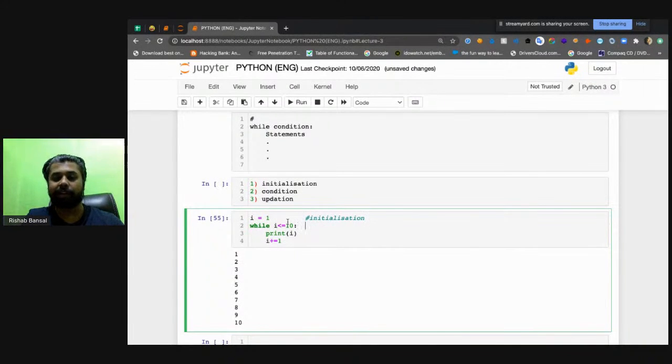And what is our condition? Our condition is that i must be less than or equal to 10. And what is our updation? Updation means the place where we update our current value. So this is our updation. So these are the three characteristics of the while loop.